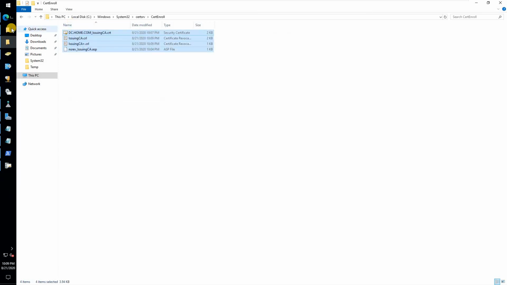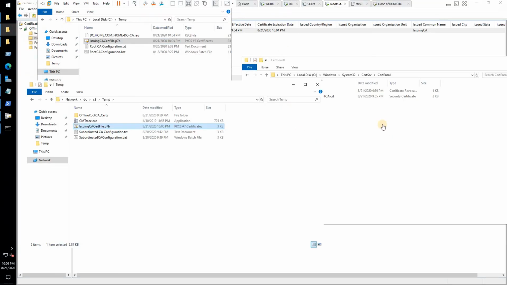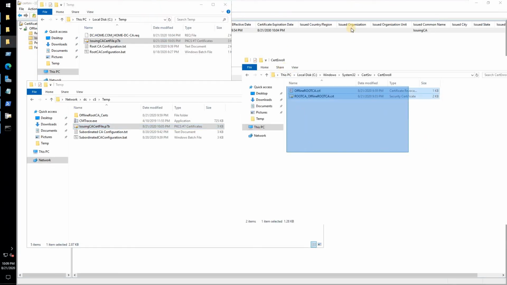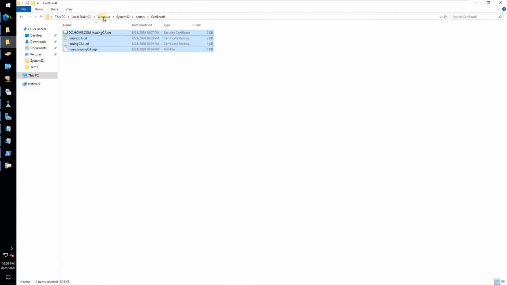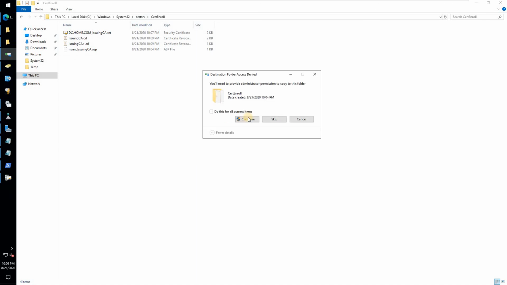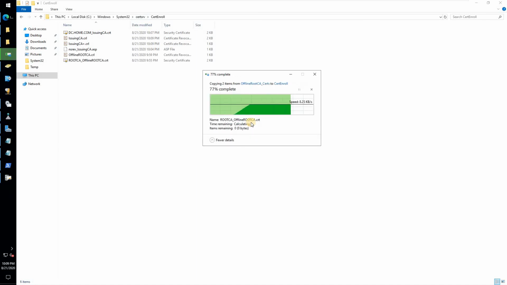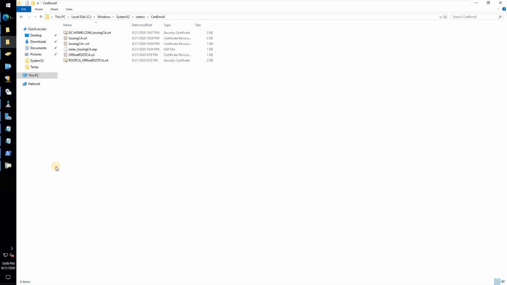So you should see these ones here. What we have to do is copy these two files. Remember we copied these two from the root here. These two files from here need to go into the CertSrv folder on your subordinate CA. So click yes, continue. So that part is done.